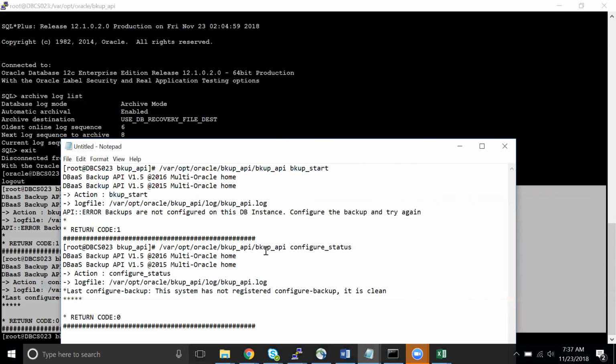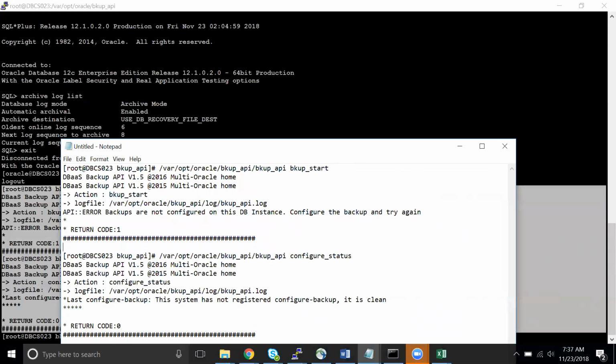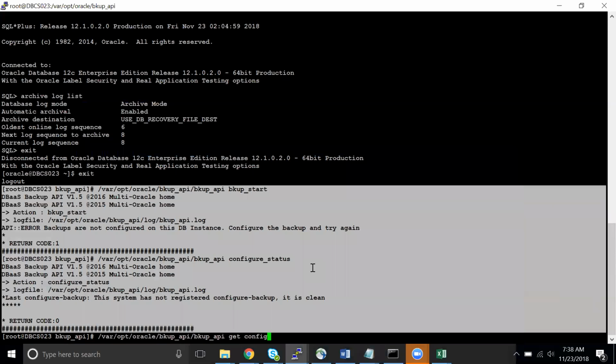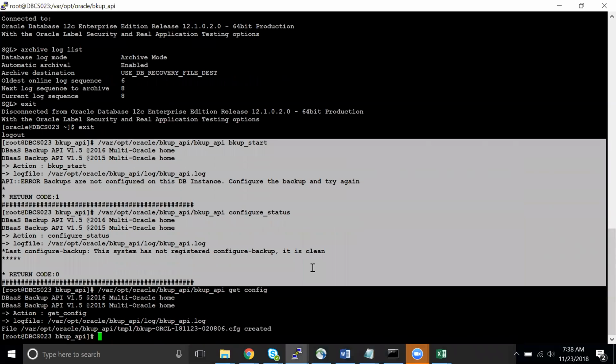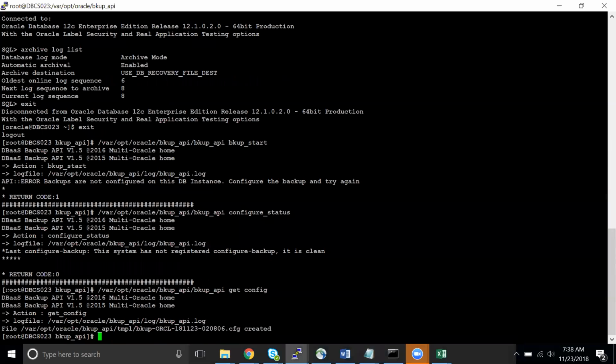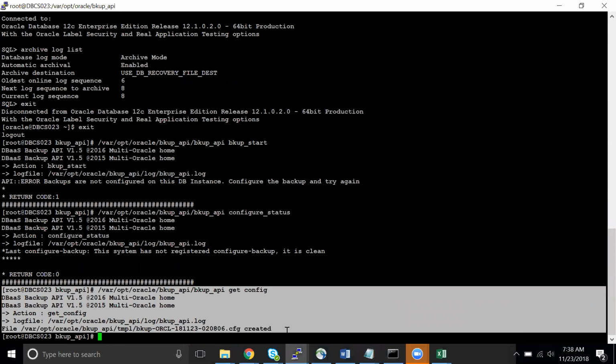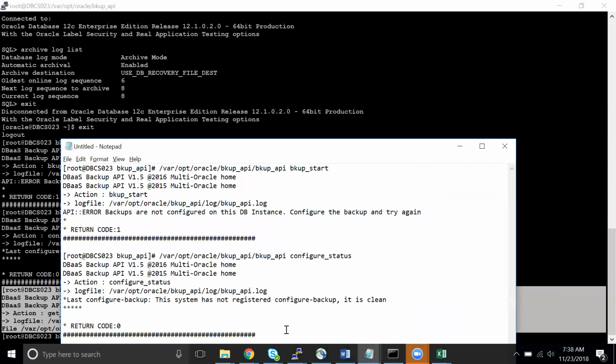Okay, we did a backup start, we got an error. Now we check the status, we say it is clean. Fine, it's just two commands only, we did nothing much. Now we are running the third command, get config. If you see get config, it created two files here. One is a log file, one is a .cfg file it created.